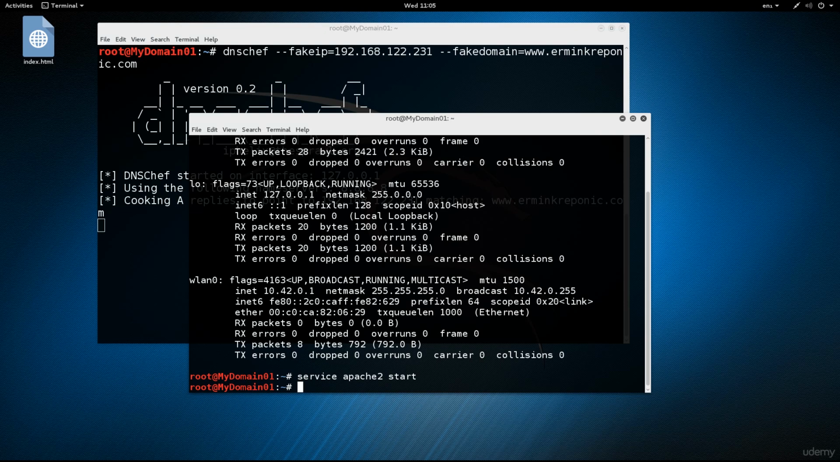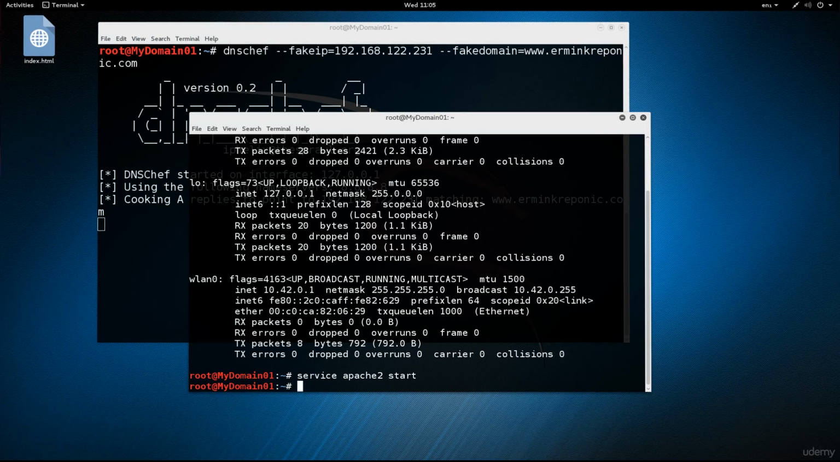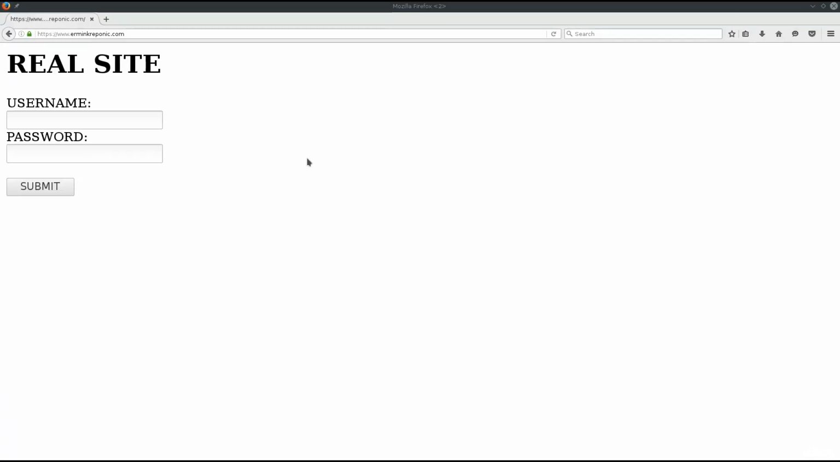And then came something called HSTS, which basically made this sort of an attack obsolete so long as the web server on the other end had certain configuration set. And now I have configured my web server for HSTS. And this website, www.erminkrepunch.com, can no longer be accessed via HTTP at all.